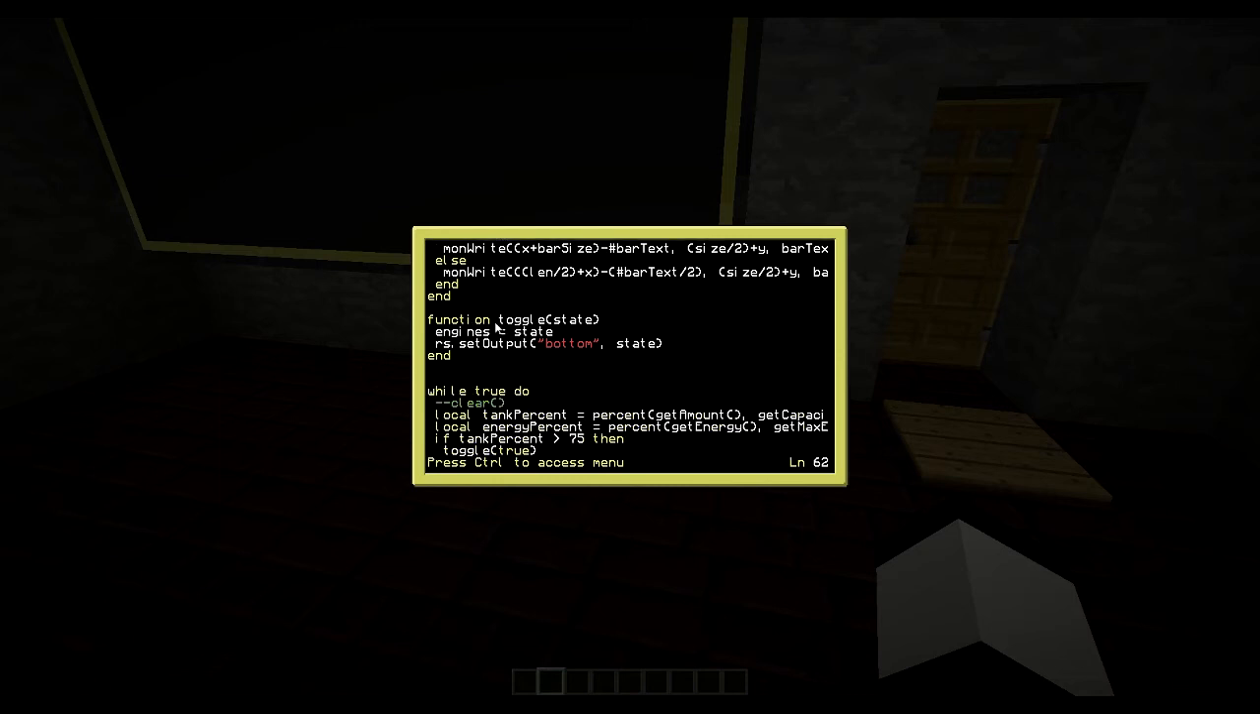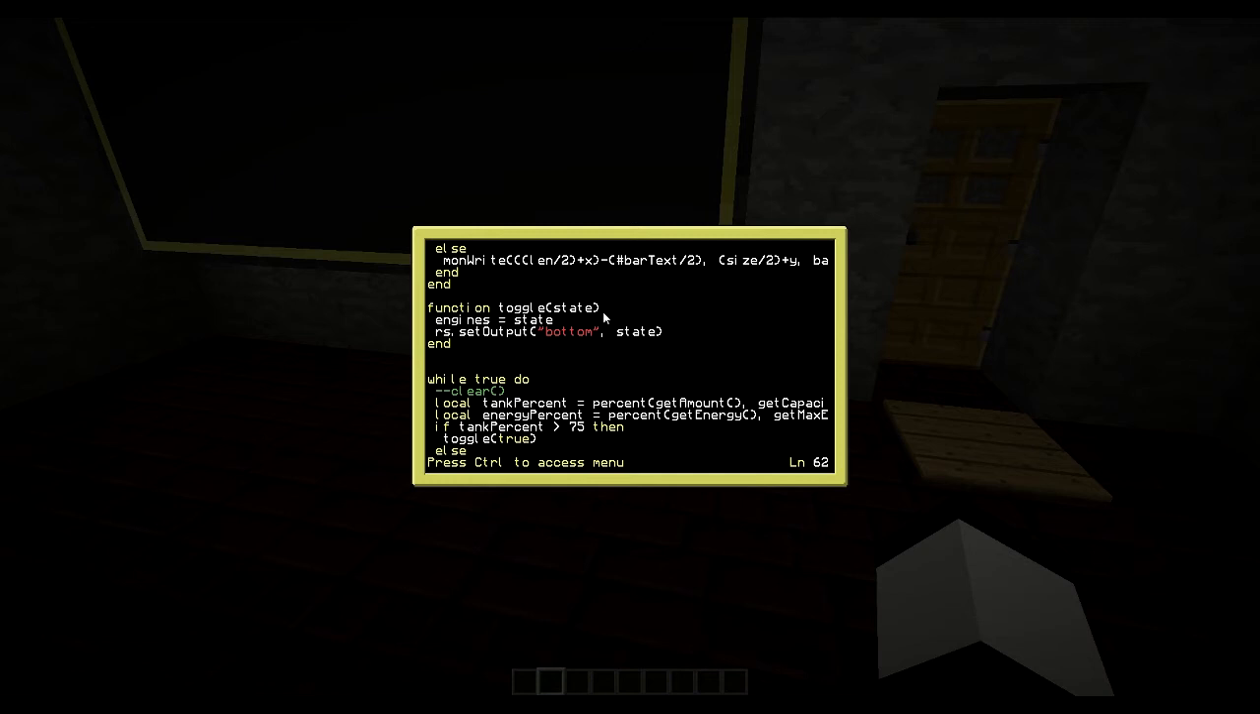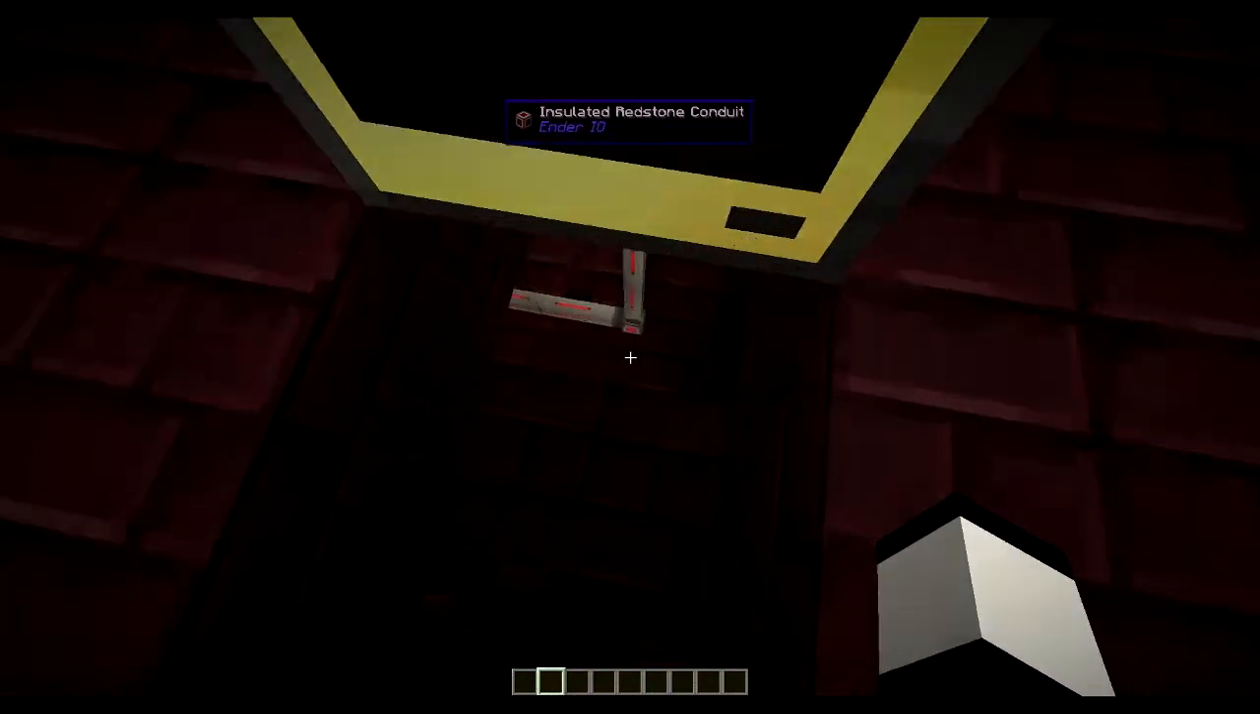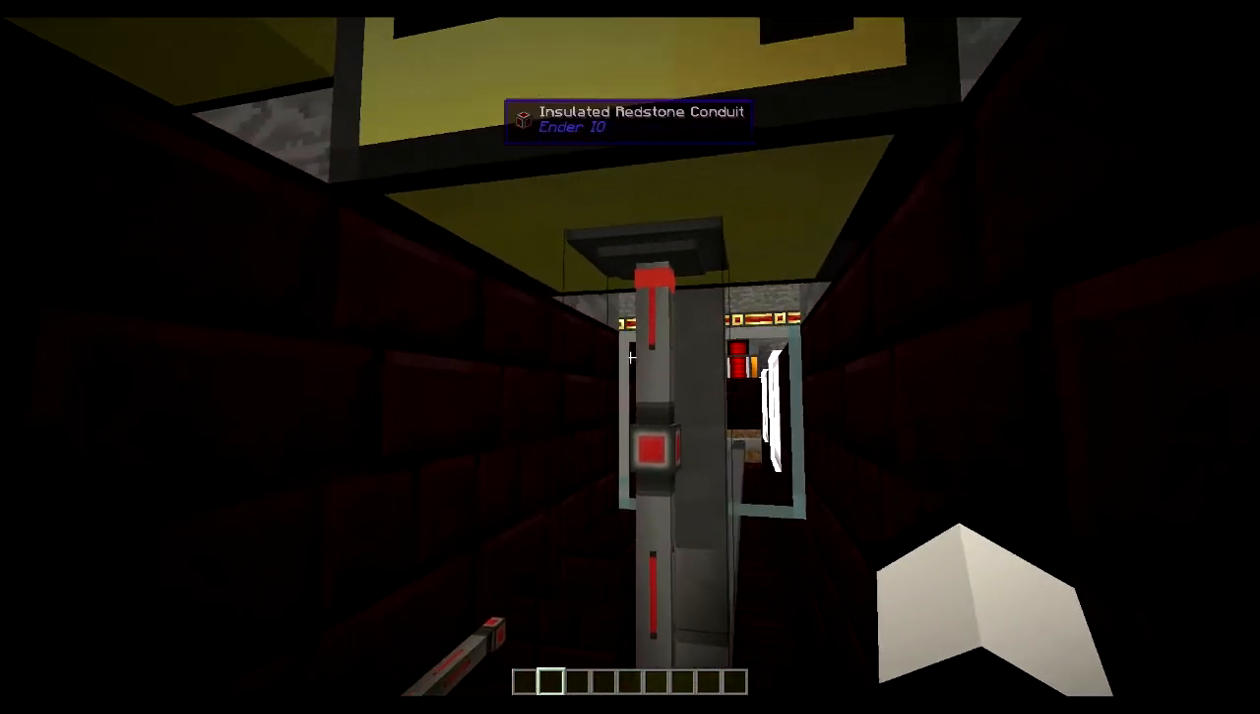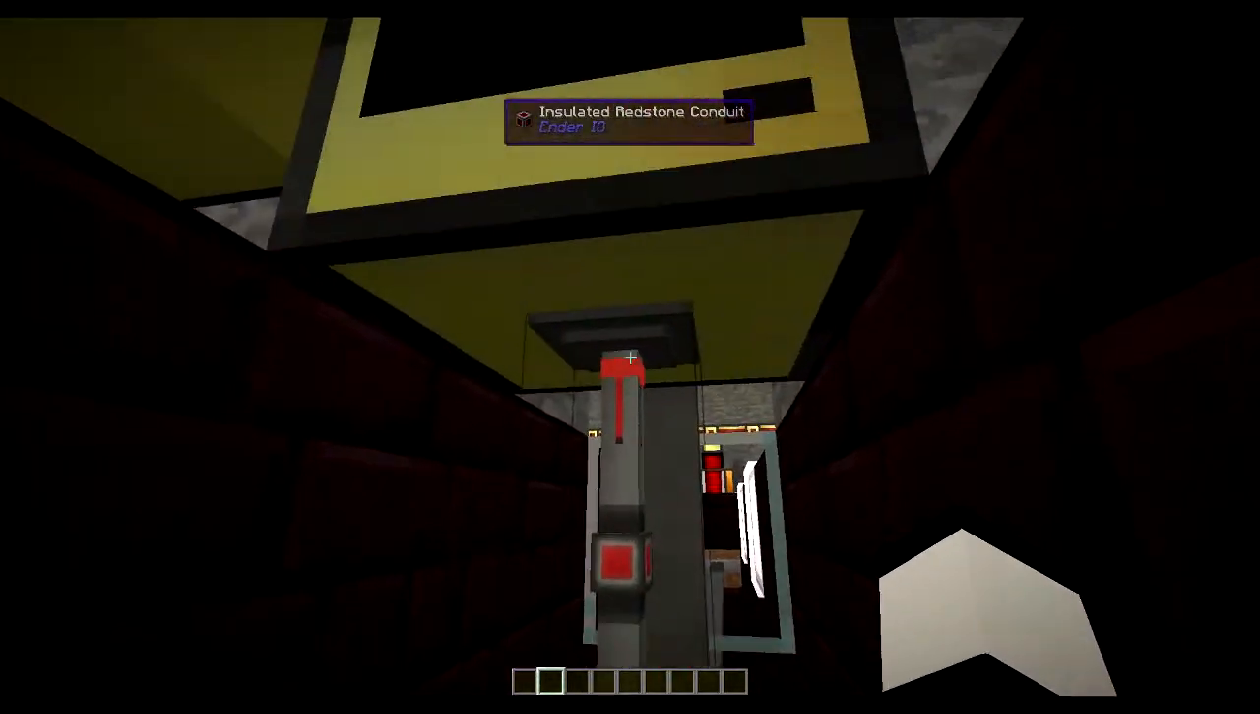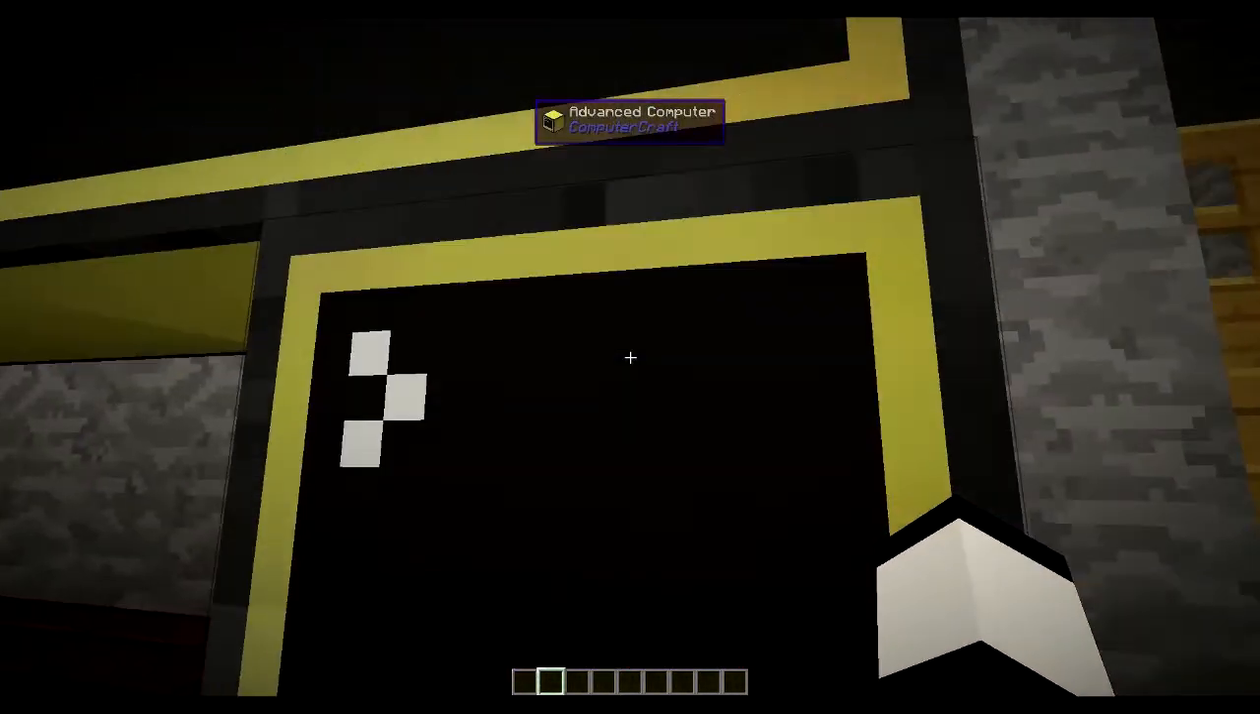Then I have a function which turns the engines on and off. So if you see below the computer here, I've connected the Ender IO redstone stuff.